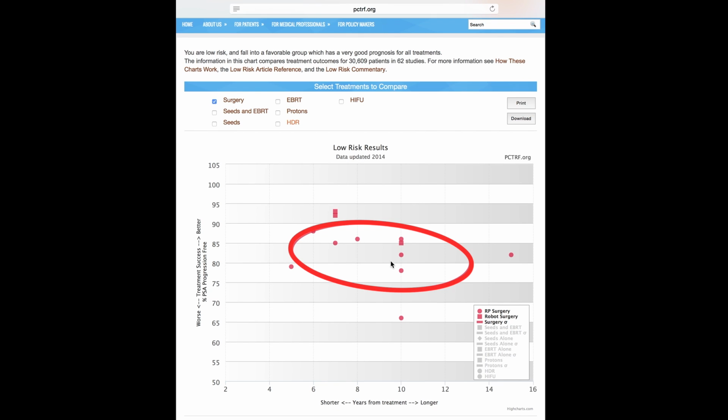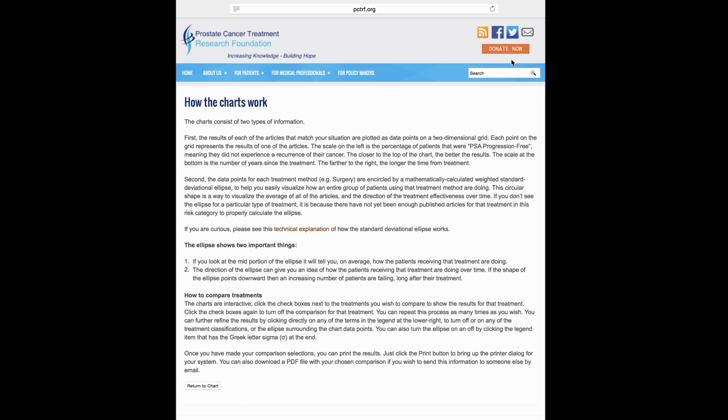The treatment ellipse is mathematically calculated to help you visualize how the patients are doing with the selected treatment. The midpoint of the ellipse shows on average how the patients responded to that treatment. The direction of the ellipse shows how the patients trended over time. To learn more about the process behind creating the ellipses, just click on how the charts work.